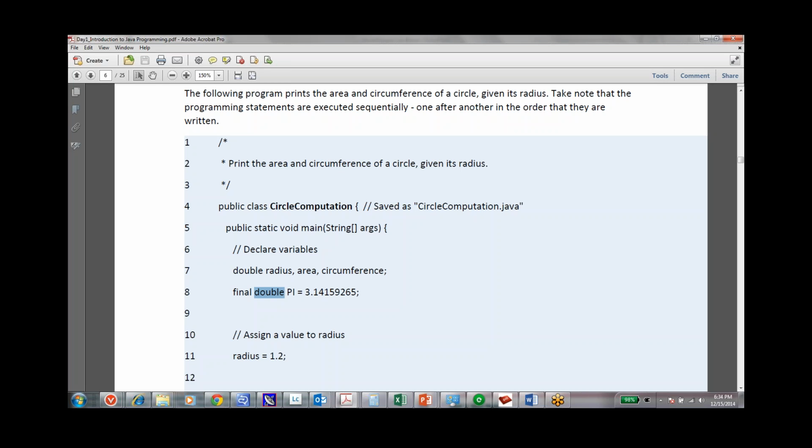Mehtab and Shashi, can you answer this one? Why did I declare radius, area and circumference as double? Because it has a very long value after the decimal point. Yes, perfect.